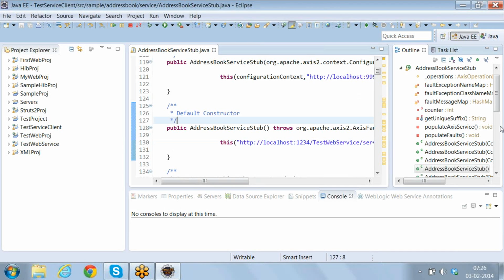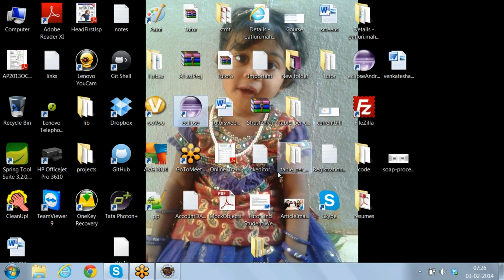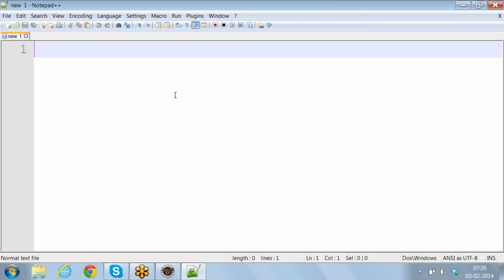We'll see fault handling. In web services, you will hear this term, fault handling. Actually, you people are not new to this concept, I can say. You are not new to this fault handling concept.